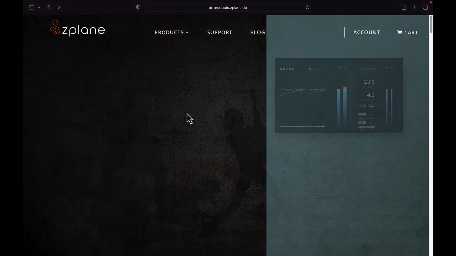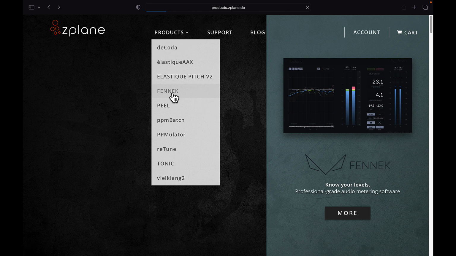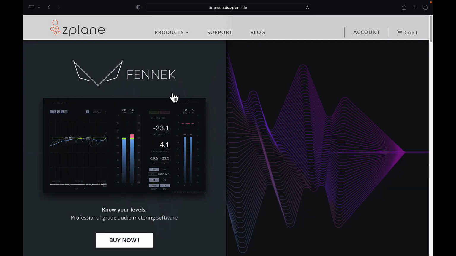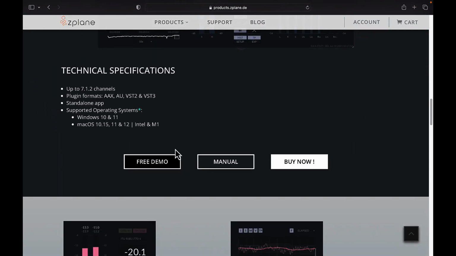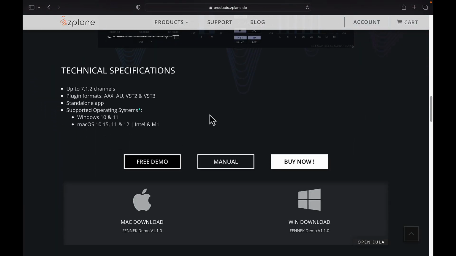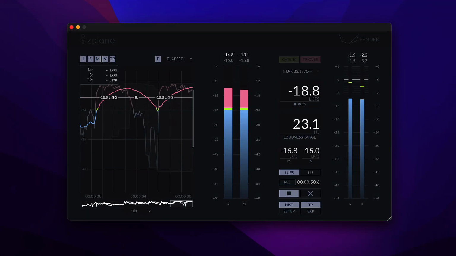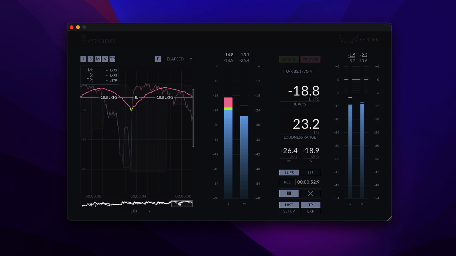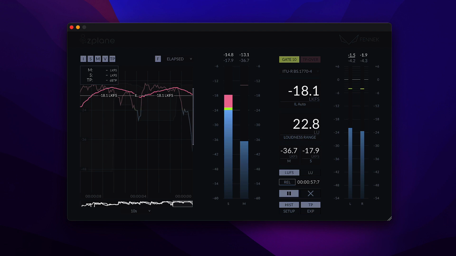So if you would like to try out FENNEK for yourself, you can download a demo of it on the zplane.de website. The demo will allow you to measure about 5 minutes worth of audio. Obviously, that's not enough for a DJ mix, but it can be interesting to do some spot checks in your mix to verify the levels are mainly consistent. FENNEK works as a VST, VST3, AU, and AAX plugin, and it also comes with a standalone version of the app that allows you to monitor the volume of audio coming live into your computer, which can be a great tool while you're actually performing.